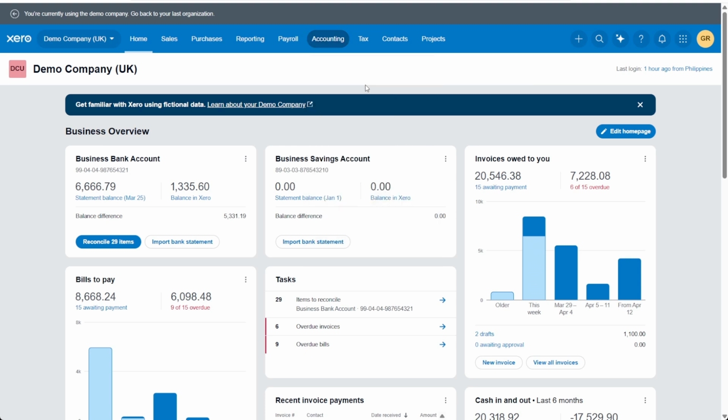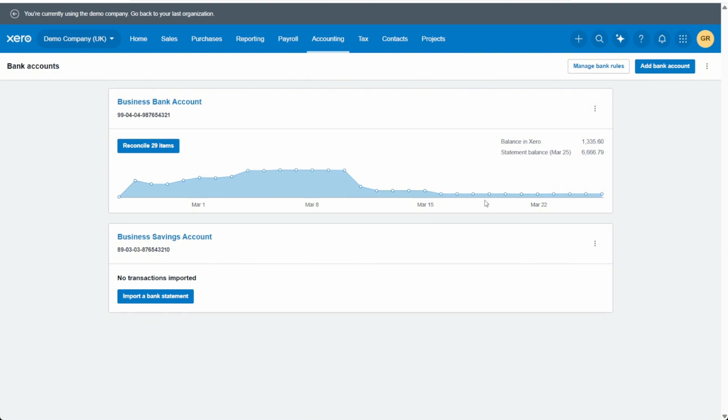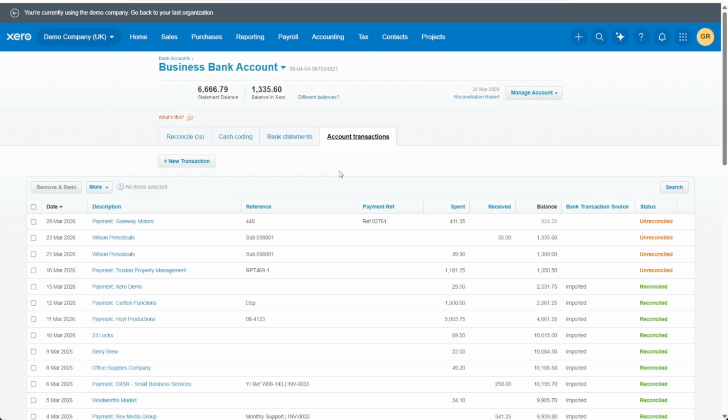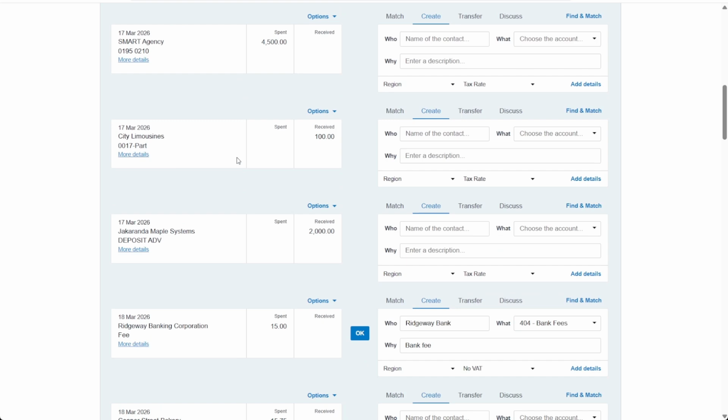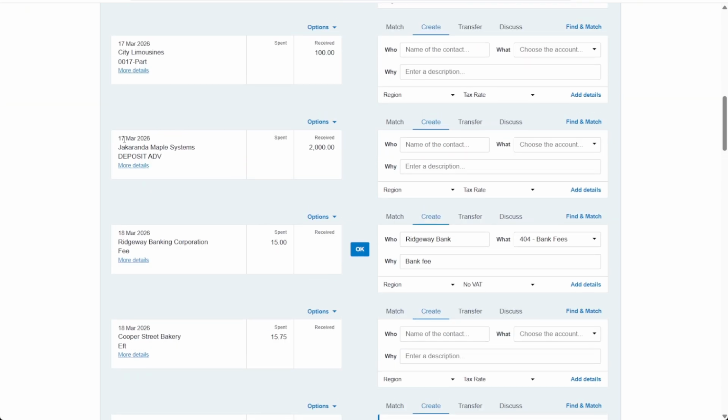bank accounts. Now, on the bank account section, you want to click on your specific bank account. Mine will be my business bank account. And on your bank account, you want to head over to the first tab, which is reconcile. Now, on the reconcile section, what you want to do is simply find the transaction. Now, let's say we have a transaction here, which is Jacaranda, Maple Systems.